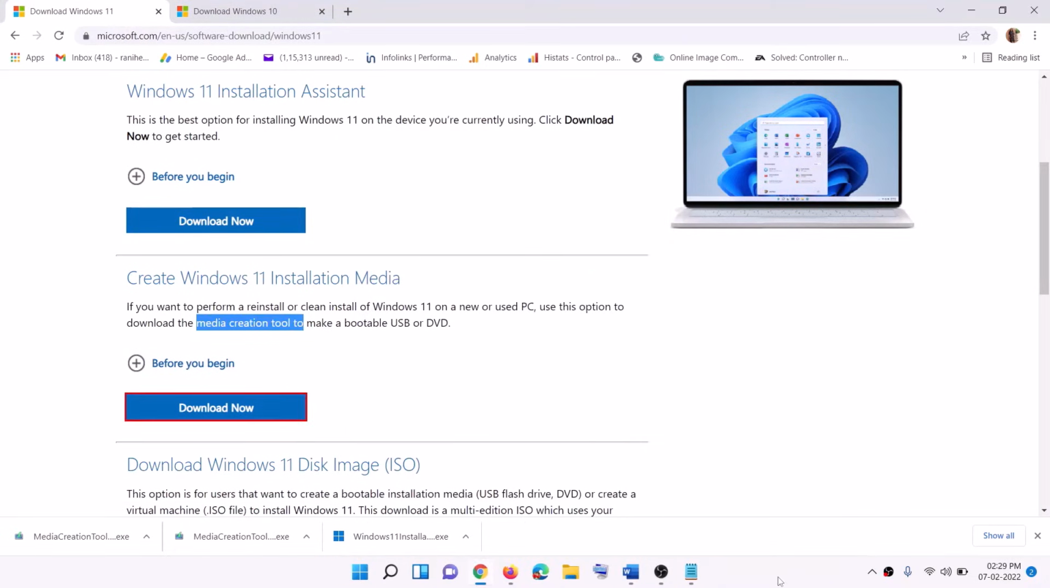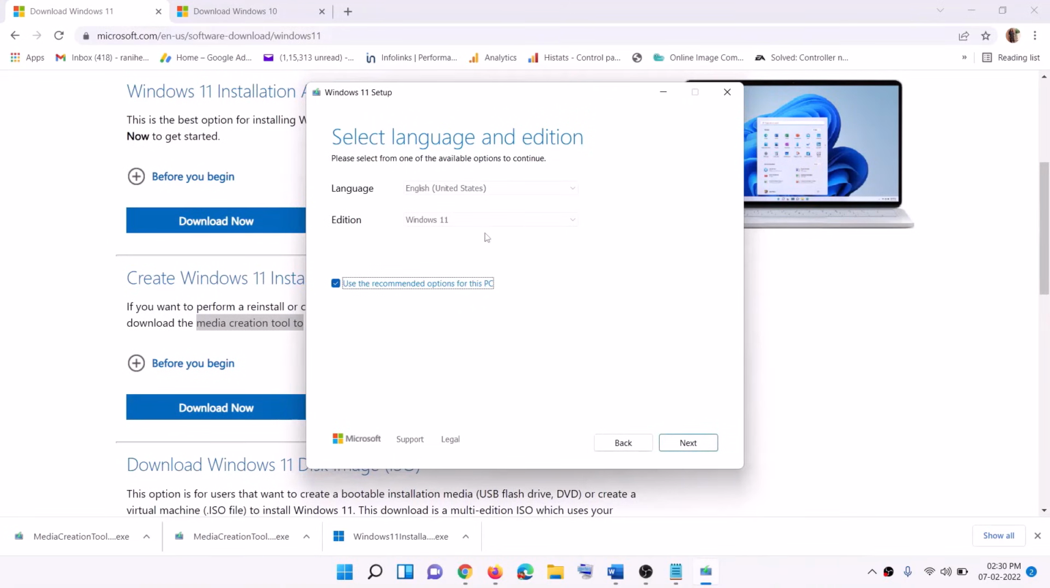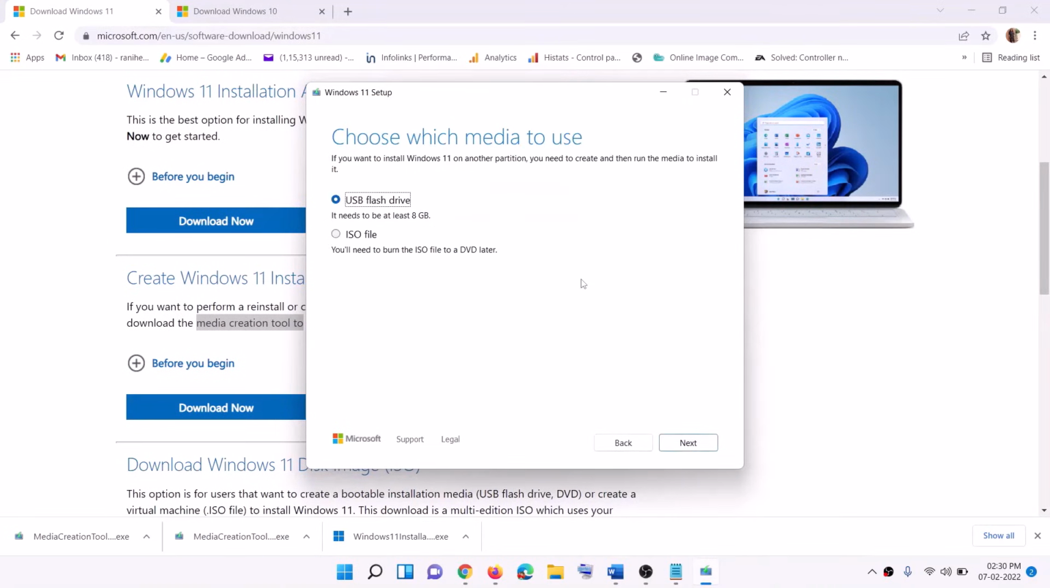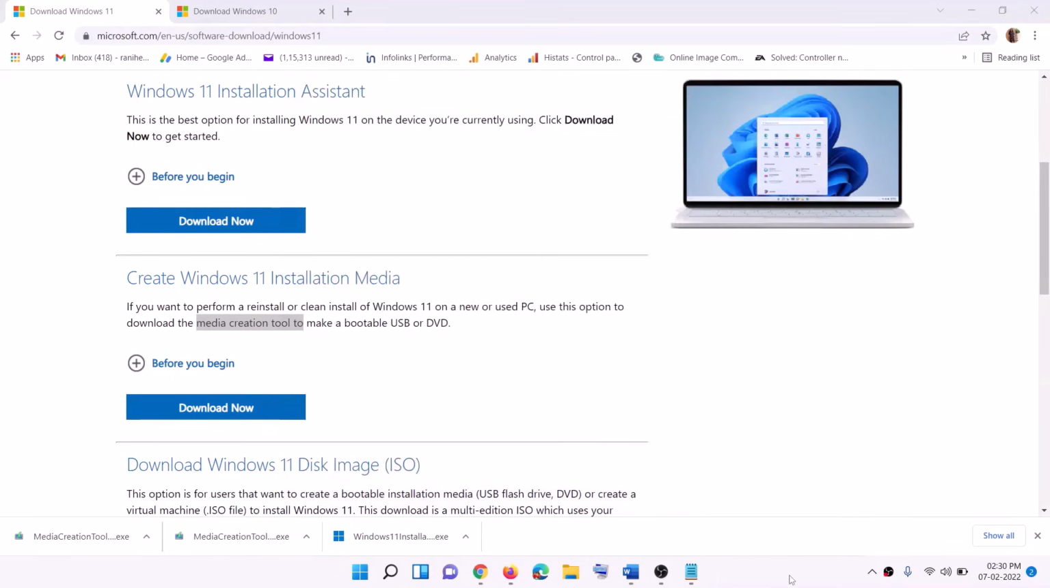Now this will load Windows 11 media creation tool. Now click on accept. By default, Windows 11 would be selected. Click on next. Select ISO file, then click on next. You can save the location. You can set the location as desktop and then click on save over here.